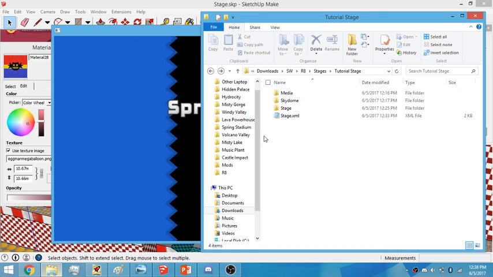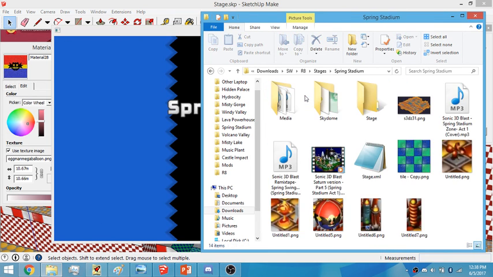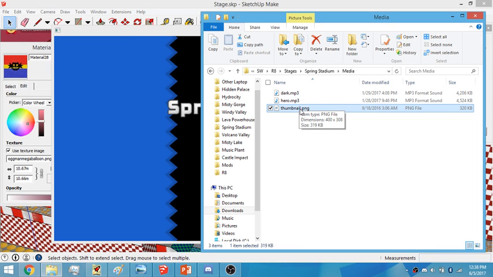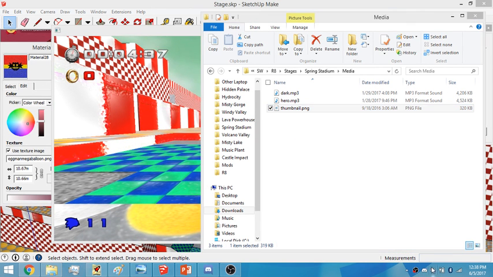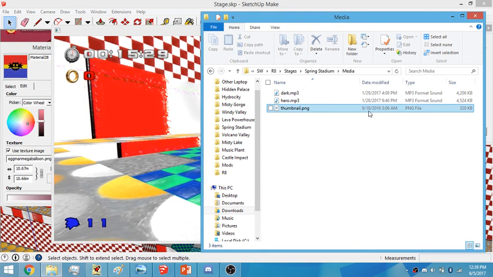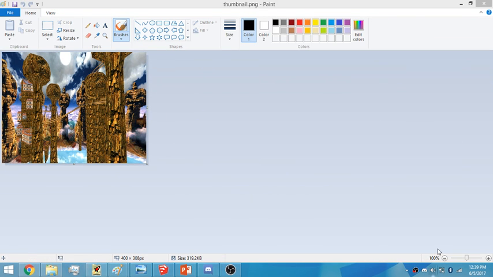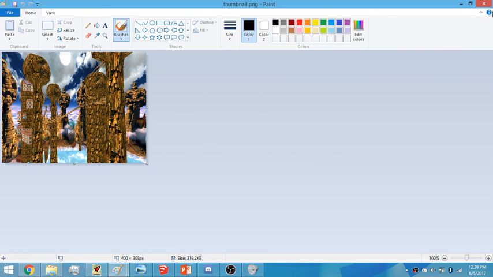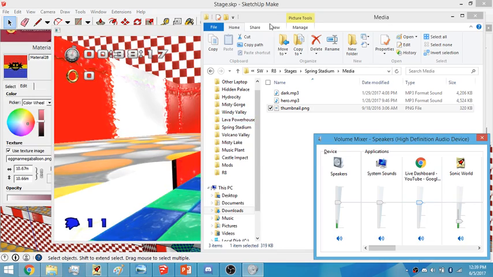Oh yeah, thumbnails. Forgot about that. Just copy your thumbnail from another stage. It's always going to be 400 by 308 dimensions, okay? It'll look like this. Oh, hold up. It has to be that size, okay? So, 400 times 308. You can use your paint editor or paint.net, it's fine.